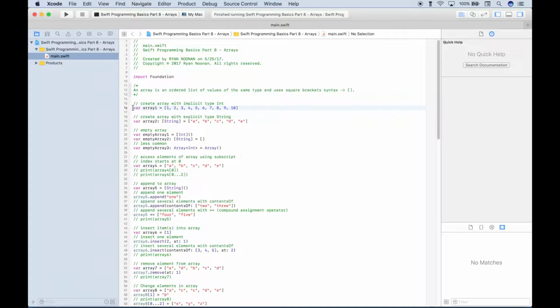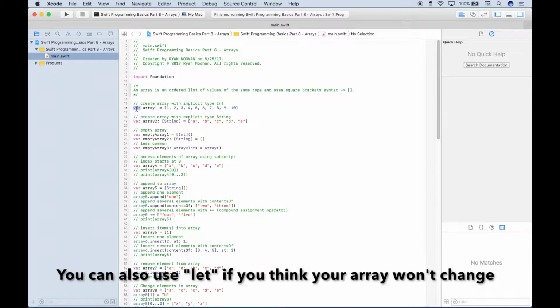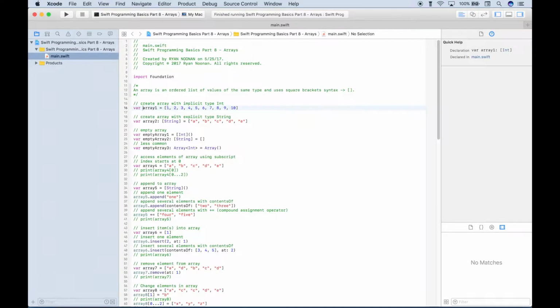To create a basic array, you can use the var reserved word or keyword, then give your array a name, then use the single equal sign for assignment, and then in square brackets you put your values. Now recall that we said that array values are all of the same type, and this is an example of an array with the implicit type of integer.